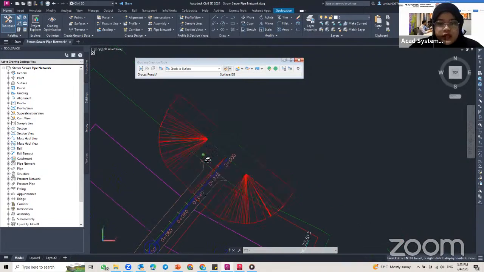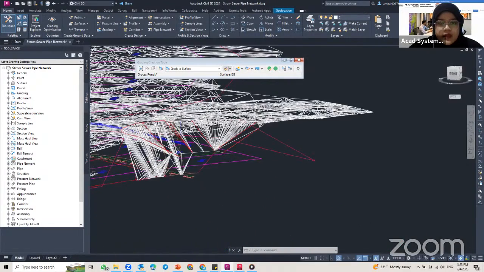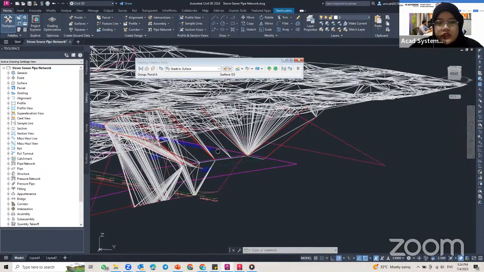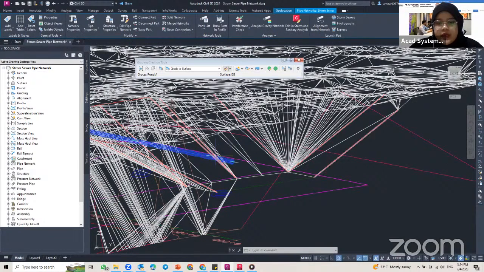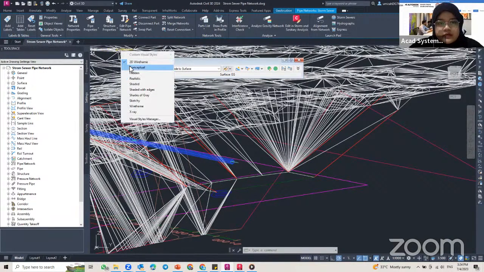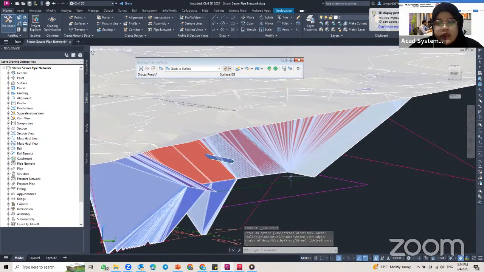So if I go to 3D view, it will show like this. So you can see, oops. Okay, so you can see this is the pipe. So the pipe will flow into the pond here. Okay, you can see there is the pipe, and then this is the pond area.